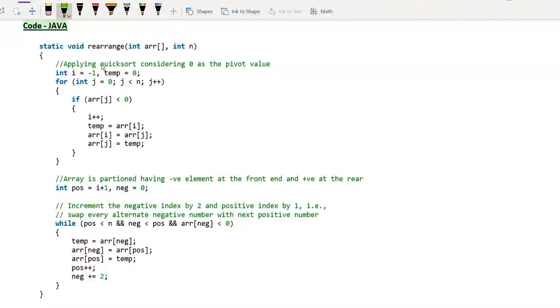So we have this rearrange function that takes two parameters, an integer array and the size n. Now we have our partition index, in this case i, which is initialized to -1, and a temporary variable that we are going to use for the swapping purposes later on. Now we'll start our j loop from 0 and we'll check if the element present at the jth index is less than 0. If this condition is true, then it is eligible for swapping.